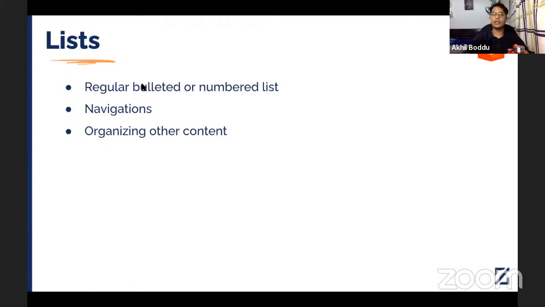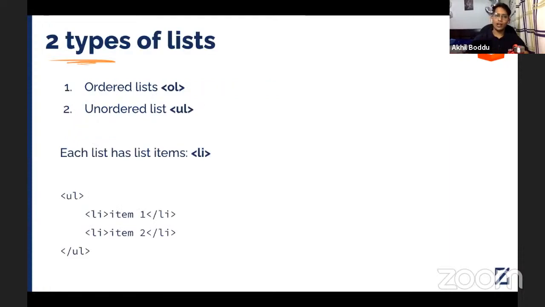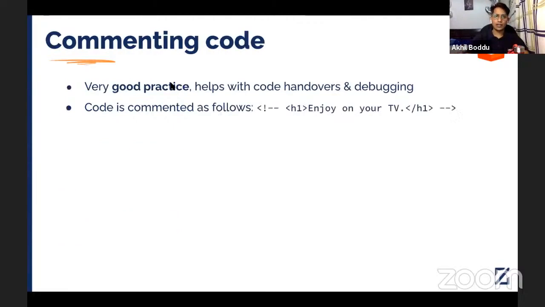A list can be bulleted, just regular bullets, or it can be a numbered list: 1, 2, 3, 4, 5, 6, and so on. It's really useful for navigation, and as you can see, Netflix actually uses lists for navigation, which is really cool. There are two types of lists. Ordered lists, like 1, 2, 3, 4, 5, where we give some order to the list, and unordered lists. OL for ordered lists, UL for unordered lists. As the name suggests, unordered lists are just bullet points, and using CSS you can change what those bullets look like.